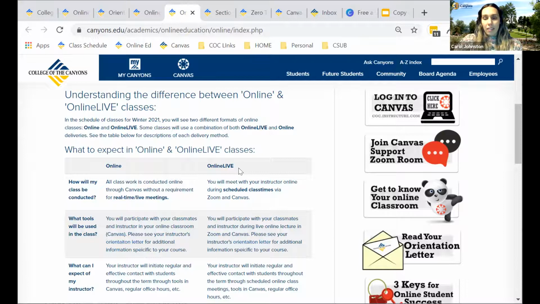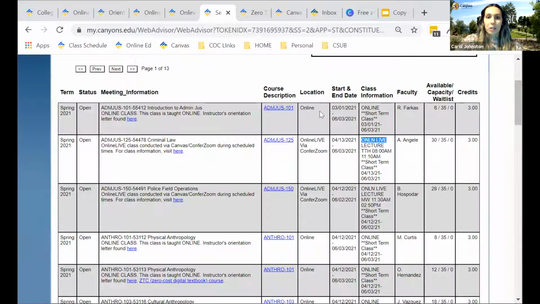An online live class, on the other hand, will have live sessions with your instructor and you will meet over Zoom. And then you might also have some stuff to submit in Canvas as well. So back in the schedule of classes here, you'll notice the online live classes show you the days and times that you'll meet. So for example, this class meets on Tuesdays and Thursdays from 8 to 11 a.m. And then also shows you the dates of the class as well.